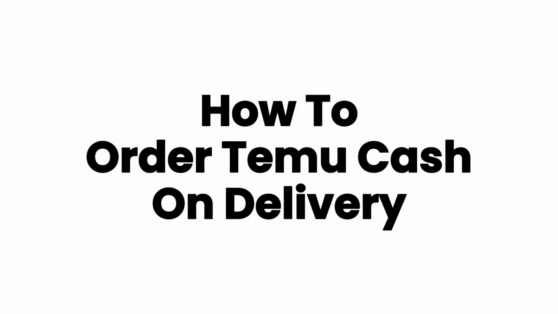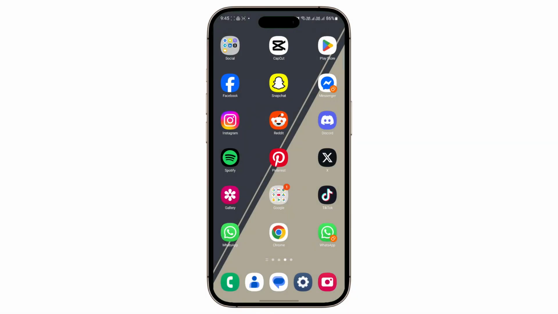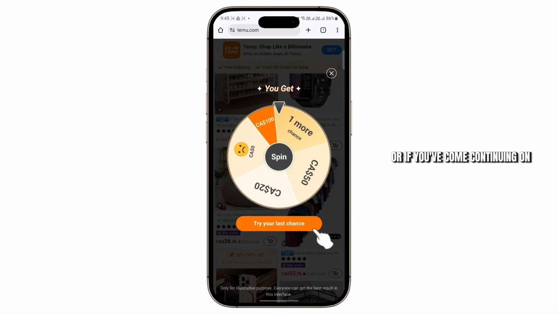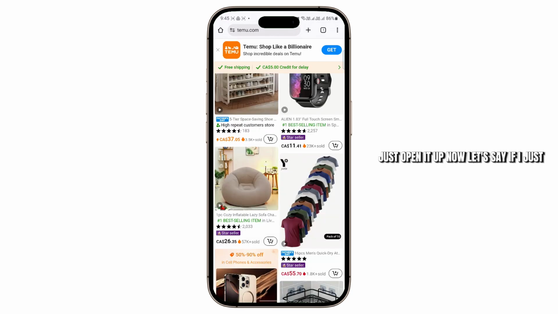How to order Temu cash on delivery. In this video, I'll show you guys how you can easily do that. Open up your Temu application, or if you're continuing on the web browser, just open it up.